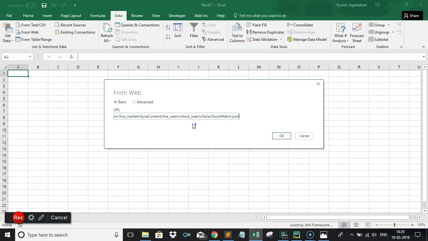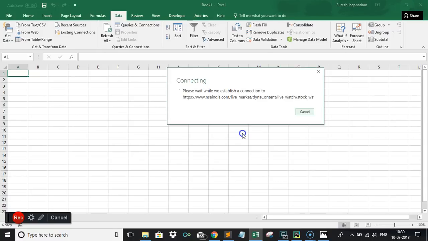Yes, so once you got this, just paste this URL and click OK. You should be able to get the table. Okay, so since this is JSON, it will parse the data automatically for you, and it will show you that format. Let it load. It should be faster for you. Sometimes it is faster for me, sometimes it is slower for me as well, and it is still trying to establish the connection. It's loading, connecting.